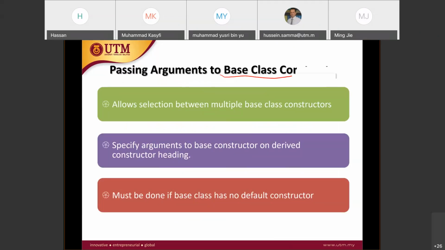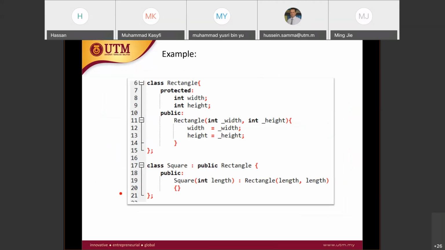So now allow the selection between multiple basic classes. So you'll select and you pass the parameters, which one you are passing to, specifying argument to basic class on derived class. Constructor heading must be done if base class has no default constructor. So you see here, this is the derived class here. Okay, and this is the constructor here. This is the constructor of the derived class.